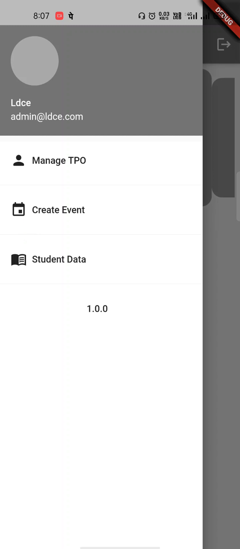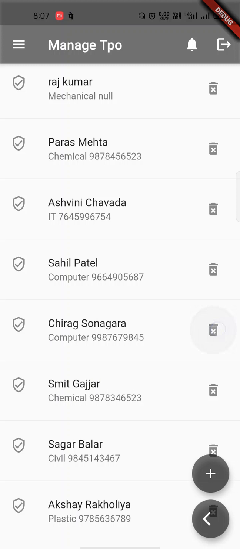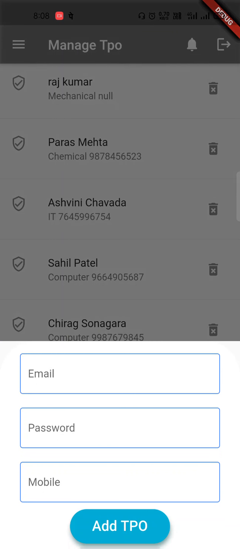So first we explore manage TPOs. In TPOs we have all the TPOs in the database. Here we can see it. And if the admin wants to delete one, let me delete, like Sumit Thaduk, it is deleted. And if he wants to add a new TPO, then click the plus button, and here the admin can add the TPO.